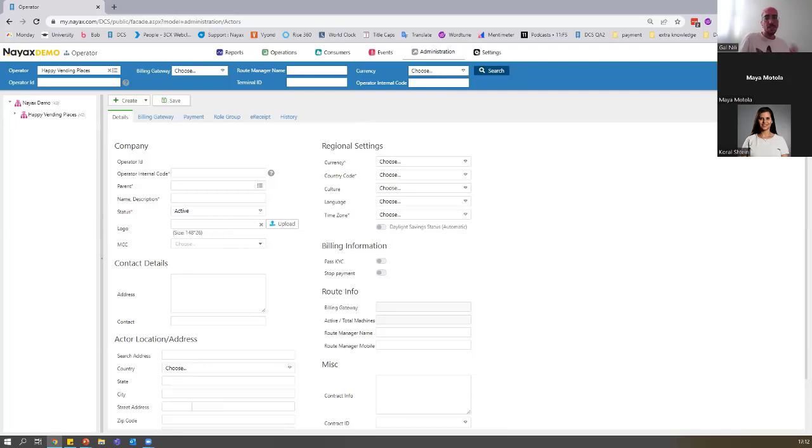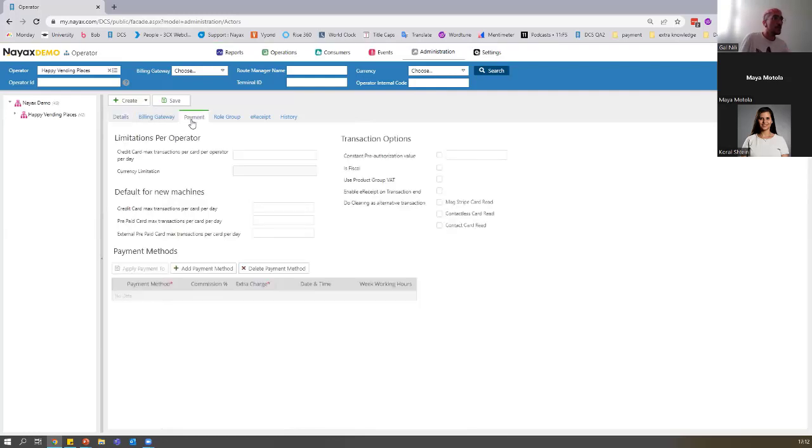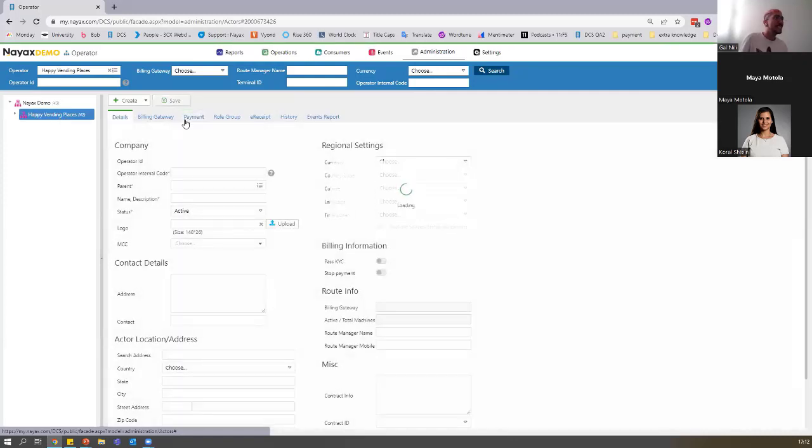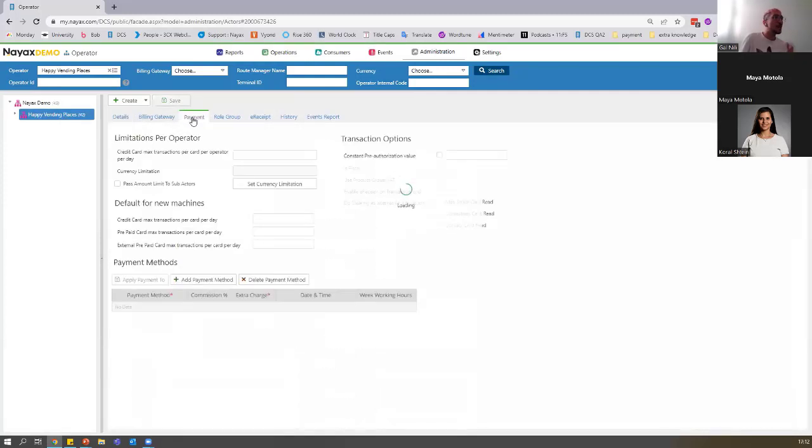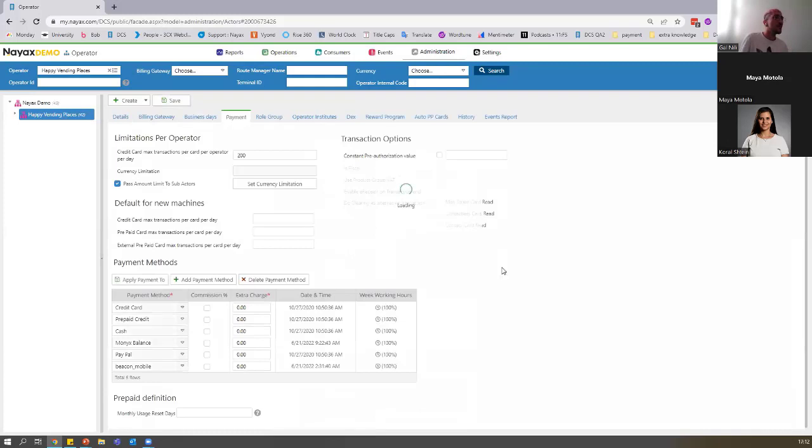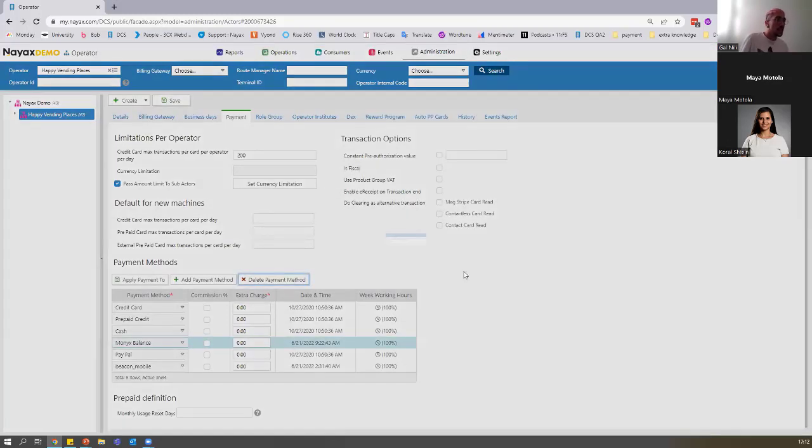Now, what we want to do is fill in the details of our operators and go to the payment tab. This is the third tab that you can see right over here. Oh, sorry, I need to choose Happy Vending Places and then go into the payment tab. Now, let me just quickly delete it and edit again.